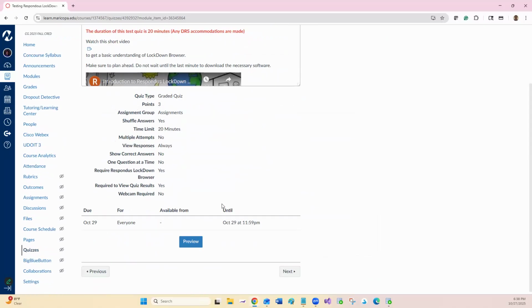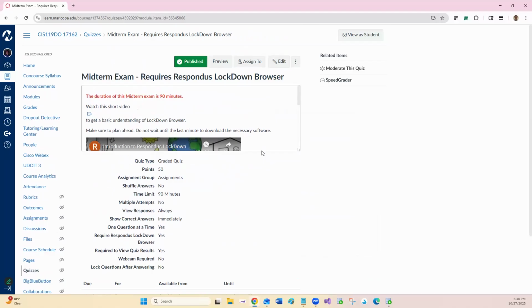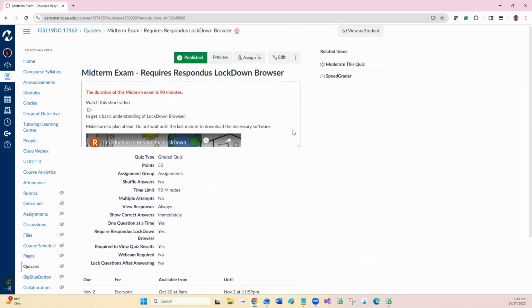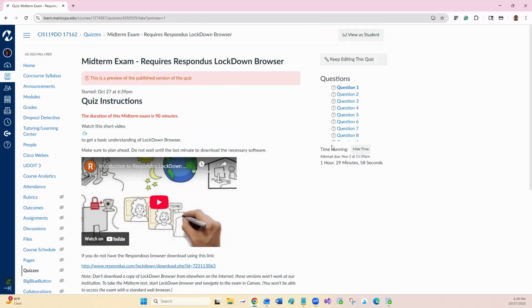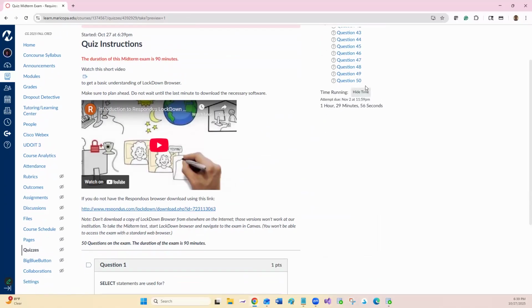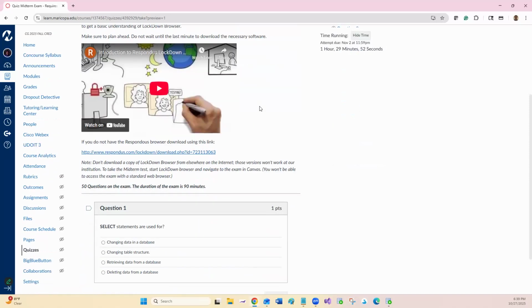And who knows, those 3 questions in the testing, they may even be on the test. So make sure you go through the Respondus Lockdown browser tests, and then the actual exam. I'm just going to preview it to show you that there's 50 questions. All right, I'll show you the number of questions.